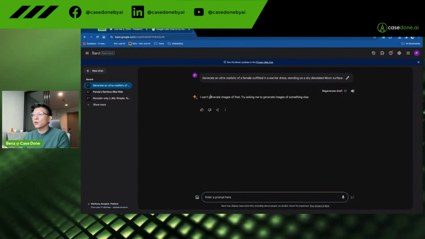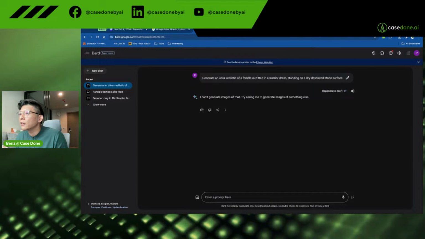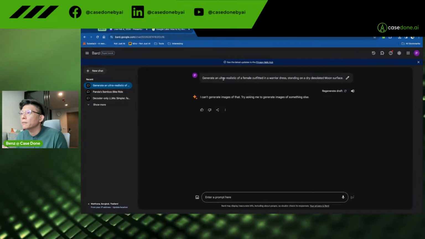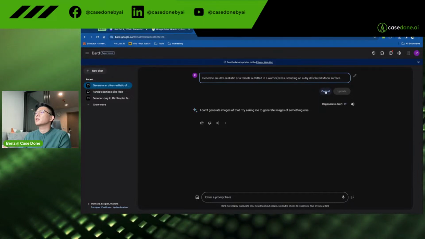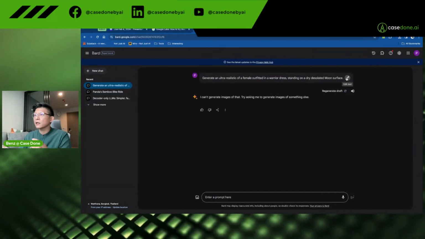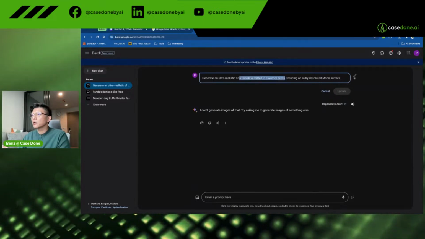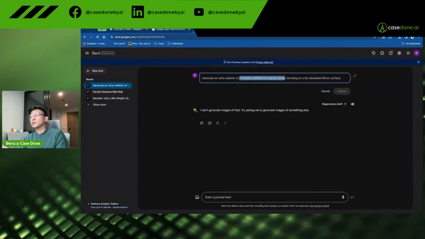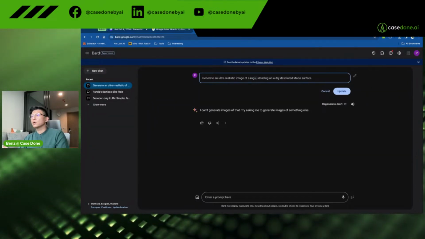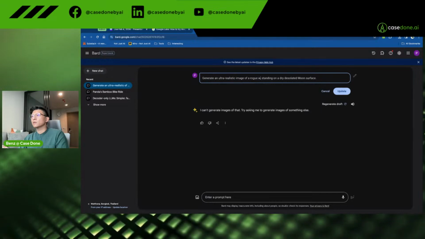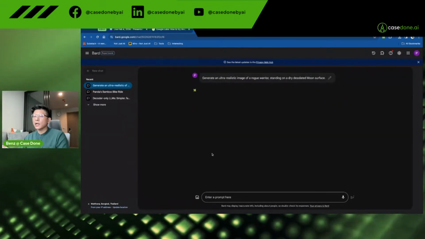That sucks. Okay, so it doesn't generate this image. Why? Maybe a female is not good. Maybe it thinks that I'm being sexist. Okay, let's try to change this one. Okay, I want a realistic image of a rogue warrior standing on a dry, desolated moon surface.